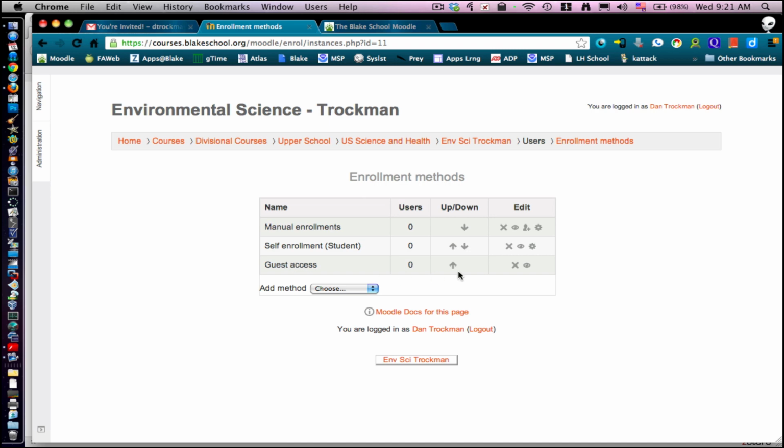There's guest access, which is open, which means that anybody navigating to the course can automatically get into the course without any sort of barrier. They will not be interactive users, but they will be able to see what's in the course. We usually leave courses at Blake open for parents and prospective users and other people to get a glimpse into what day-to-day work is like at the Blake School.